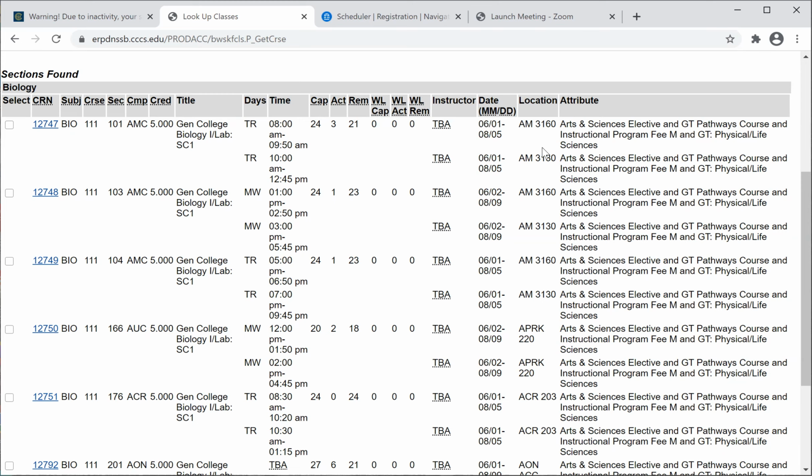The location is the room number. So if we recall back over on the campus, this is at the Littleton campus. The code AM stands for the main building and room 3160. The lab component is also at the Littleton campus. It's also in the main building, but it is in room 3130. And then we have attributes.